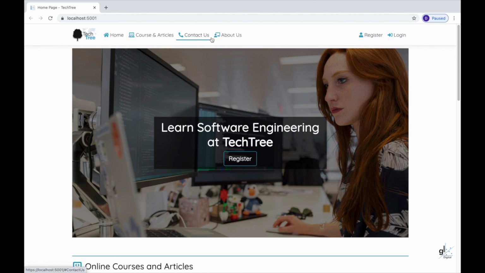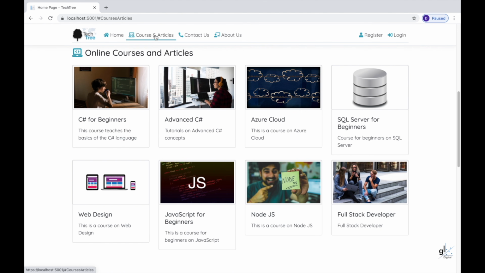These menu items provide links to the appropriate sections of the page. By clicking the Courses and Articles link, we are navigated to a section of the web page where we can see what content is available in terms of courses and articles provided by TechTree.